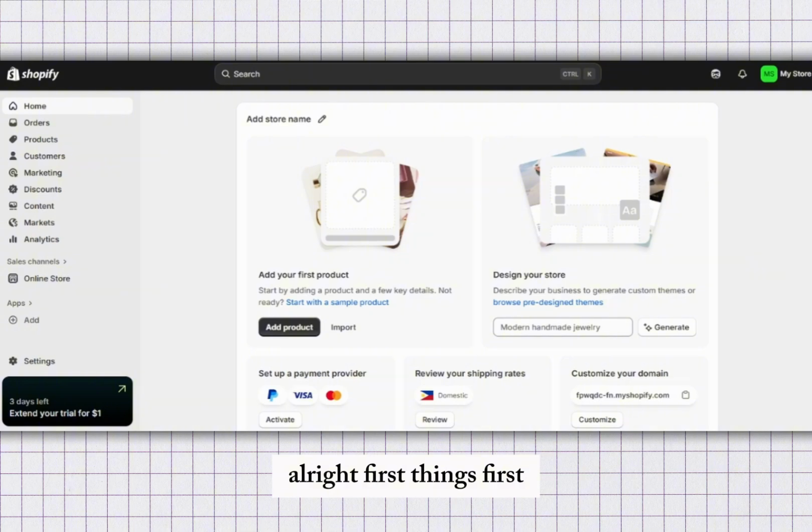Alright, first things first, let's head over to Shopify.com. If you don't already have an account, go ahead and sign up. Once you're in, you'll land on your admin dashboard. This is where all the magic happens.